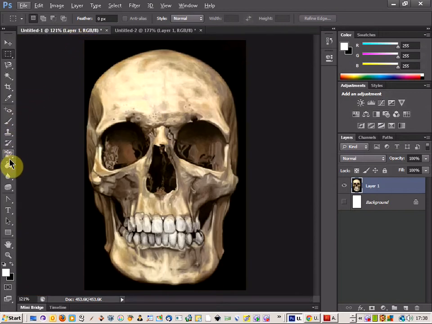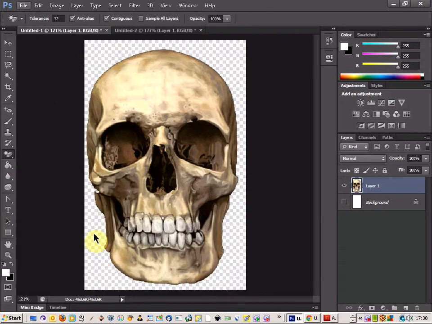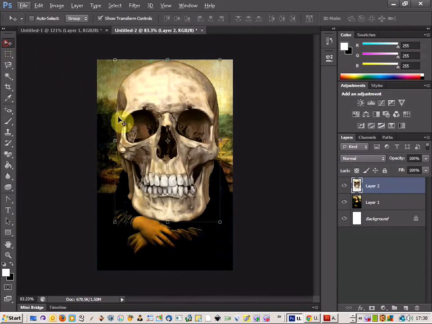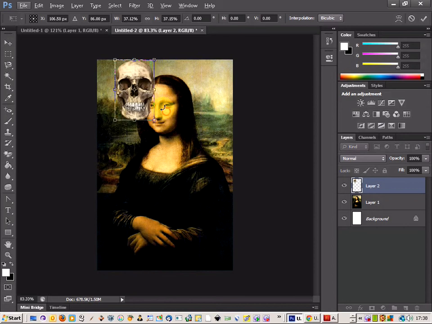And let's see, let's get the background eraser tool. Now let's try the magic eraser tool. Let's just see if we can erase the background. That's perfect. So then we're going to copy the skull across to the Mona Lisa image and just use the transform tool, and we can just make this smaller.